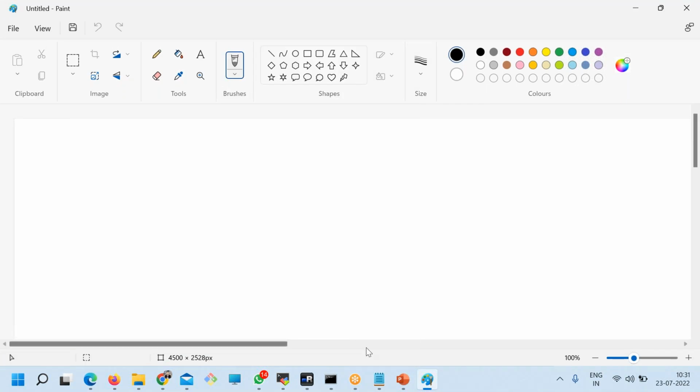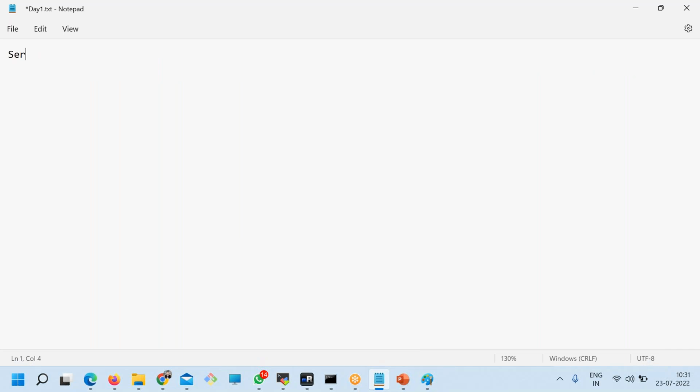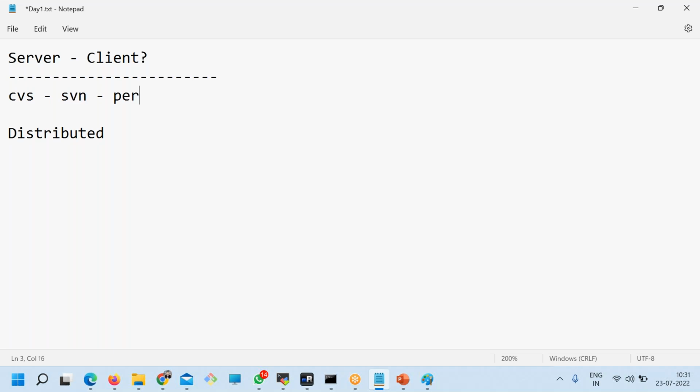There are primarily two models which we use a lot. One is called the server and client model, and the second one is distributed. How are both different? If I say server and client, some of the tools I want to name are CVS, SVN, Perforce, and TFS. These tools are based on the server and client model, whereas Git is based on the distributed model. So why do we call Git distributed, and SVN and Perforce server and client?